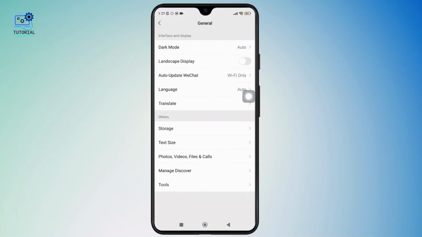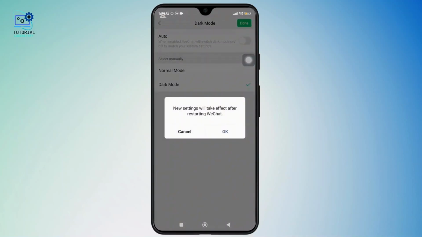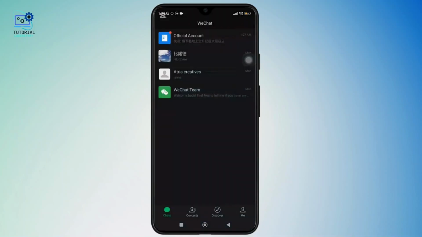Now here in the General section you can see the option labeled Dark Mode, so simply tap on that. Here I have enabled the Auto option in Dark Mode, but you can simply toggle it off, and after toggling it off the menu will appear at the bottom. From there, simply tap on Dark Mode, and after that tap on the Done button at the top right corner of the screen and confirm it by tapping OK on the pop-up menu. After that the WeChat app will restart. And here, as you can see, we have enabled dark mode on the WeChat app.